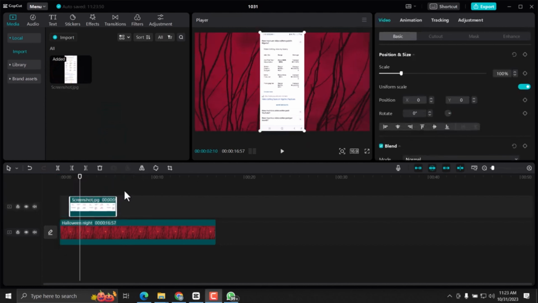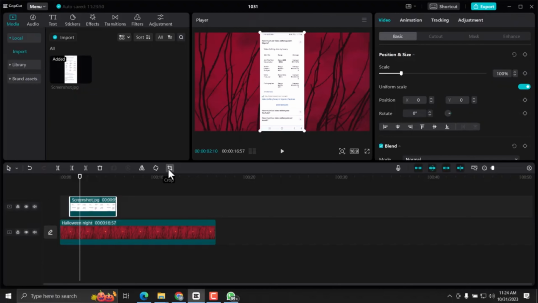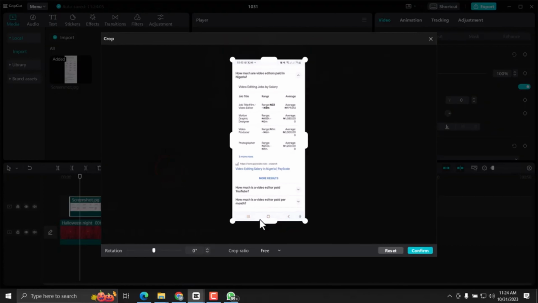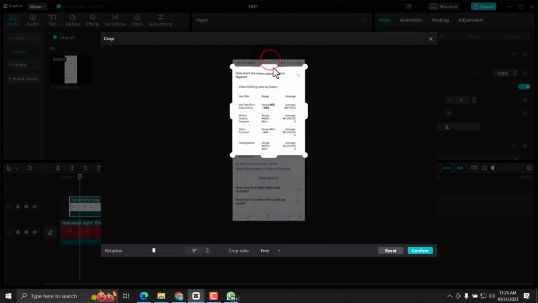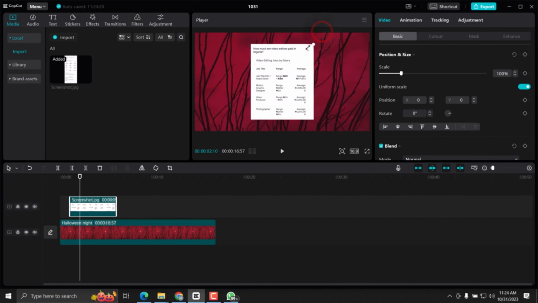So now the next thing we're going to do is crop our screenshot. To do that, just click on the screenshot right here and click on this crop icon right here. Once you click on the crop icon, you crop out the part that you don't need. I'm going to crop out this part right here, then click on confirm, and now as you can see, we have this amazing screenshot right here. Now we want to adjust it a little bit. So make sure you go to the edges like this to adjust it. You can adjust it down a little bit. Now we have our screenshot ready.